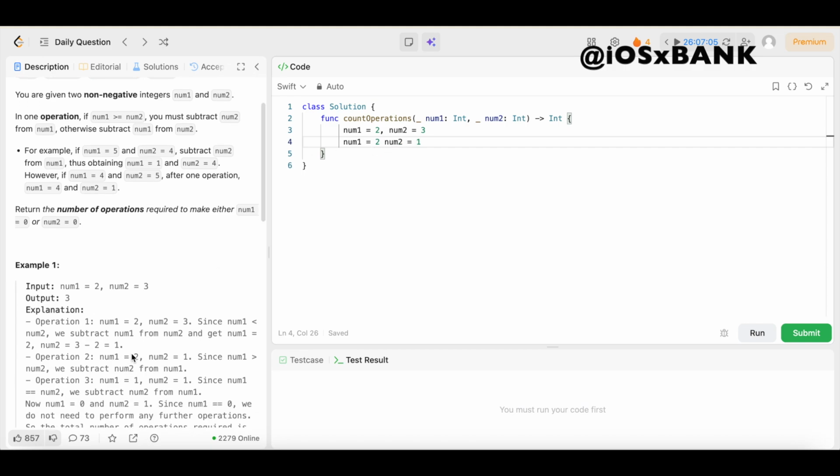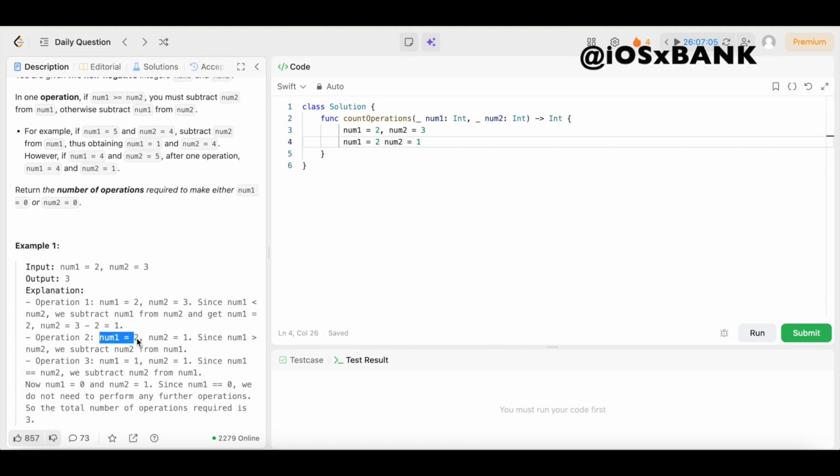For our second operation, num1 equals 2 and num2 equals 1. Since now num1 is greater than num2, we're going to subtract num2 from num1. So now num1 is equal to 2 minus 1, which equals 1, and num2 is still equal to 1. Once again, let me get rid of this. So num1 equals 1 and num2 equals 1.